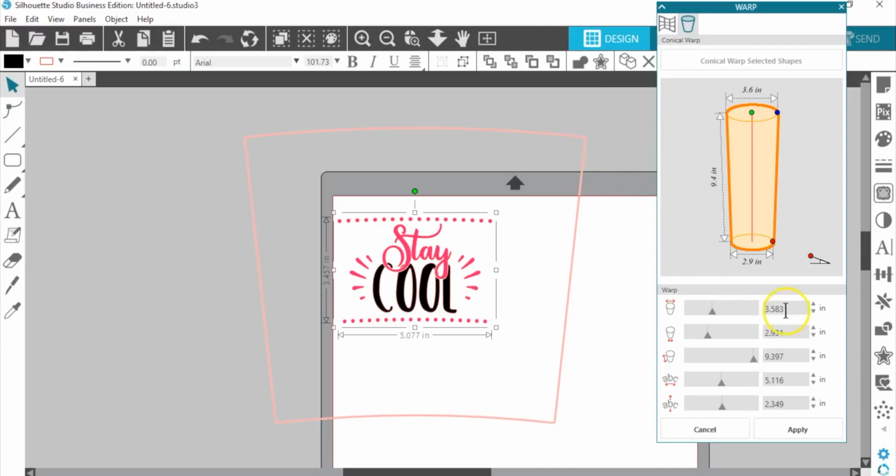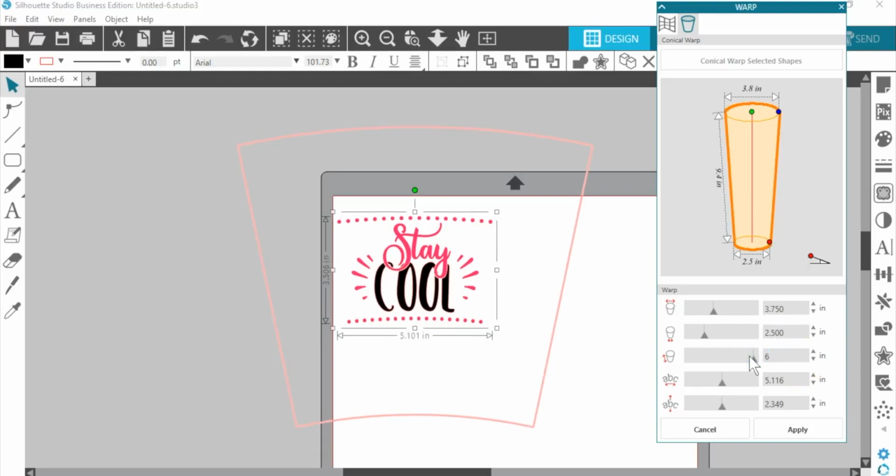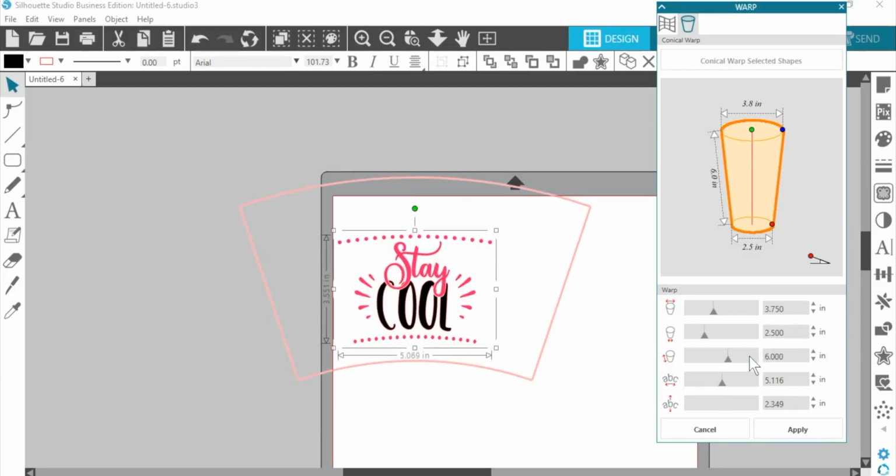So we are going to plug in the dimensions of our container. So I know that my container at the top is 3.75 inches, and at the base it's 2.5 inches across, and it is 6 inches tall. So I plug those in. And you can see that that design curves just a little bit as you change those dimensions.